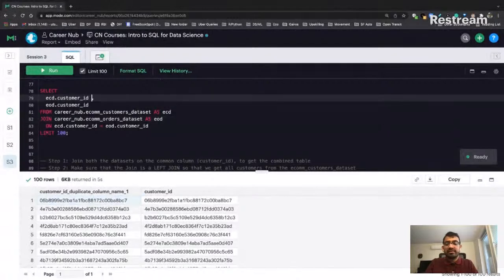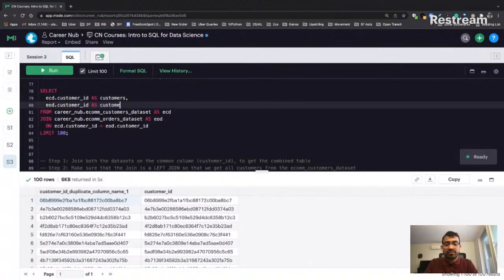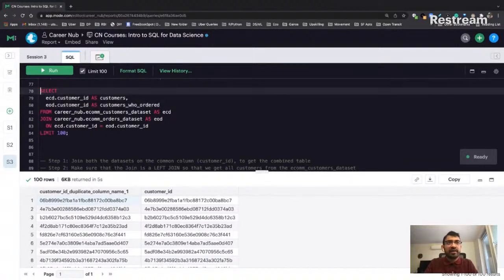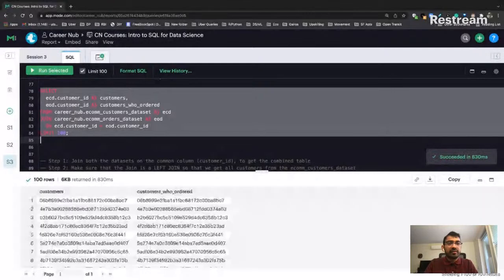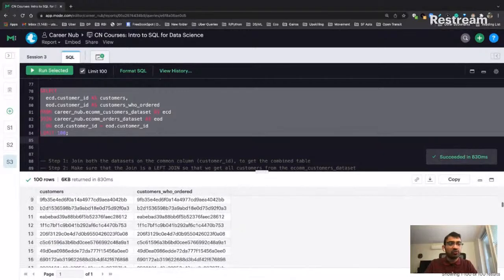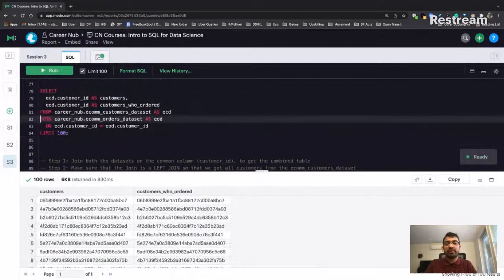Now let's rename this as customers and customers who ordered, and rerun this query so that it's cleaner. You'll see that customers is equal to customers who ordered, and you get all the rows where both of these are equal, because we've mentioned that we have to join it. And that's an inner join. Let's see what a left join means here.